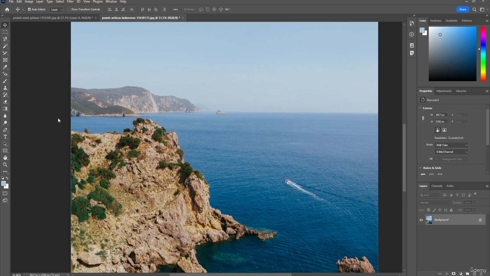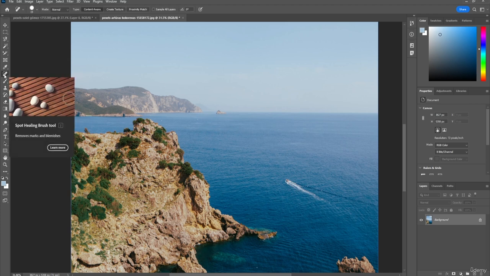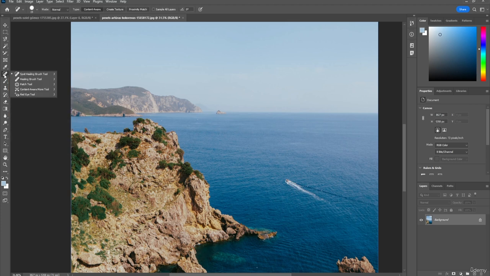Today we're going to be talking about the main tool, the red eye tool to be exact. We're going to be talking about the spot healing brush tool, the healing brush tool, the patch tool, the content aware move tool, and the red eye tool. These are all together in the spot healing brush tool, as the sub options, all of them.